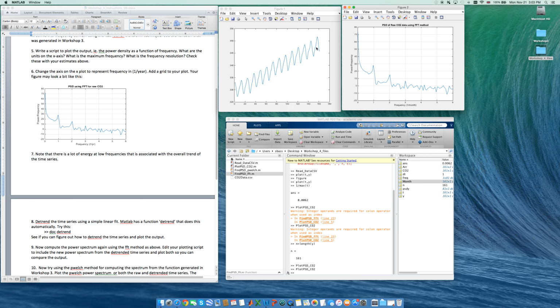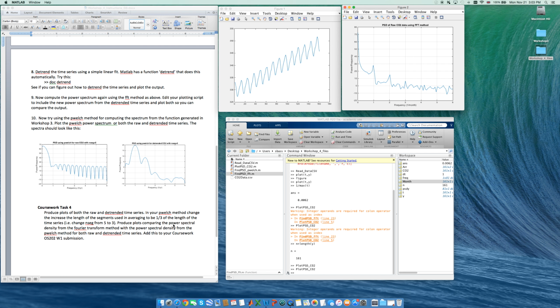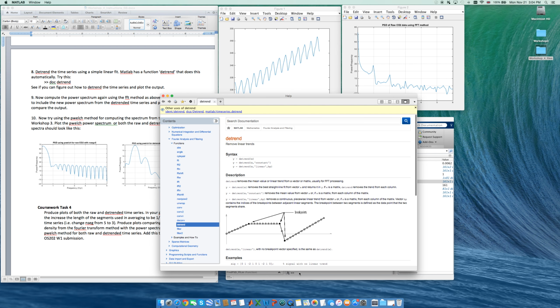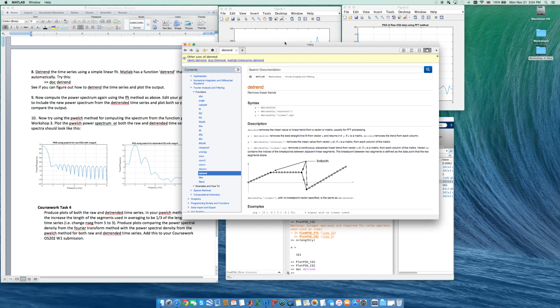We want to remove this linear trend, and MATLAB quite fortunately has a very good function. We don't need to do linear regression and then remove it. MATLAB will do this for us with its detrend function. So moving on to step 8, it says detrend the time series using a simple linear fit. MATLAB has a function that does this. Try doc detrend. So let's try that. Doc detrend, and see if you can figure out how to use it.